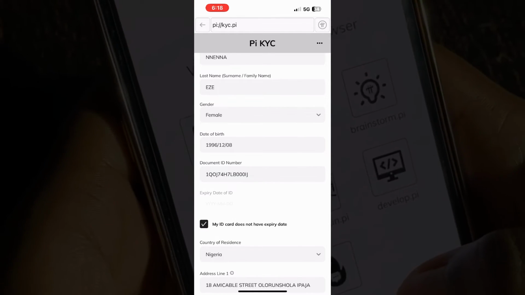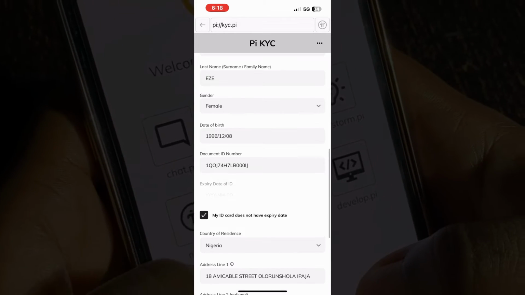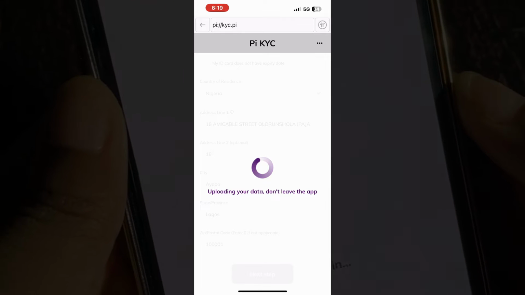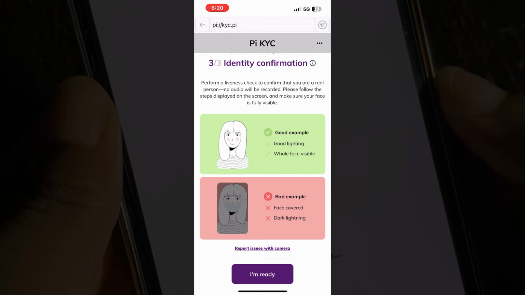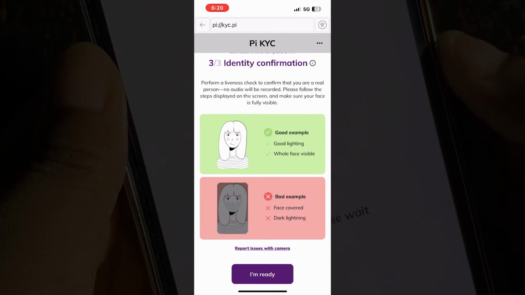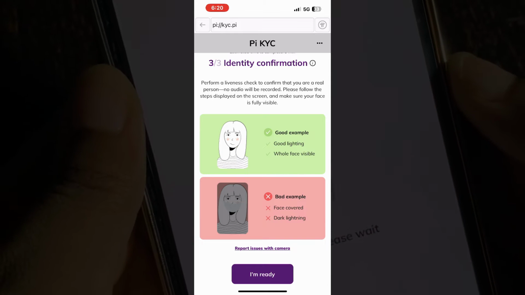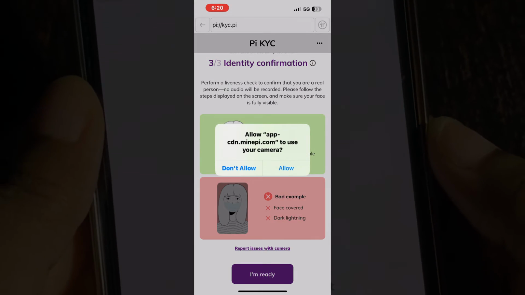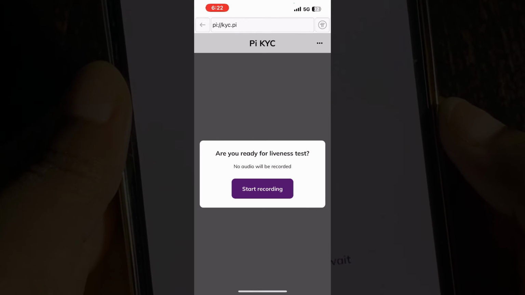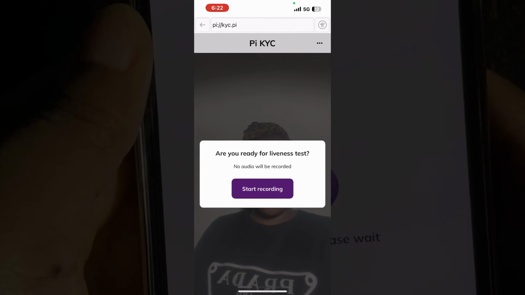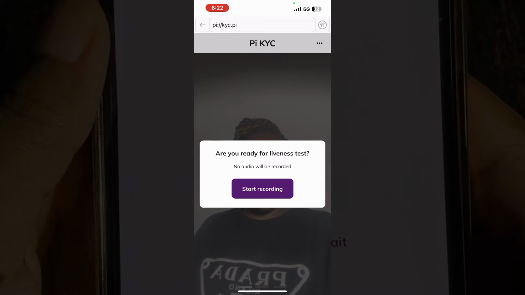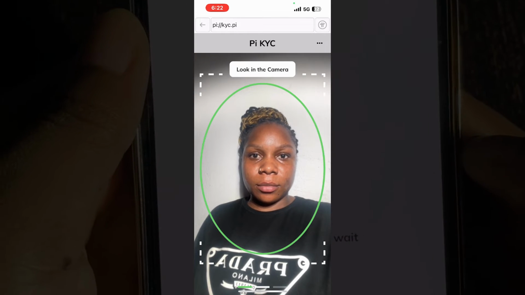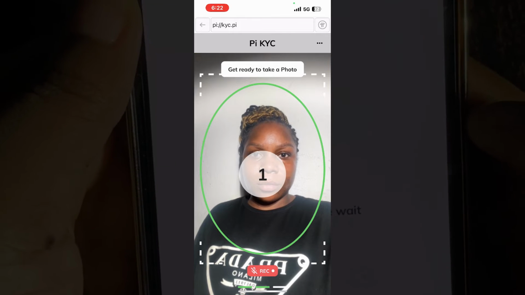It takes you to the last part of this process, which is the identity confirmation. This is where you do the liveness check, and make sure that you are in a well-lit environment, a place where you have good lighting so that you can do your confirmation. Once you click on that, you give permission for your camera and then you click on Start Recording. When you start recording, you see a green shape on the screen. Make sure your face is within that green line. Once your face fits into the green line, it will turn green and accepted.